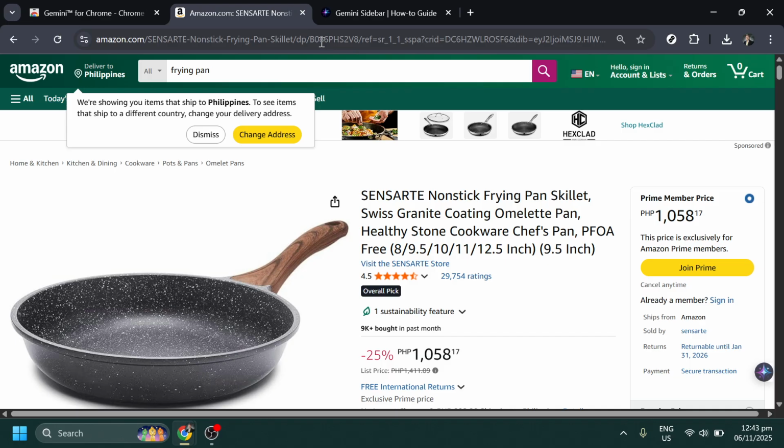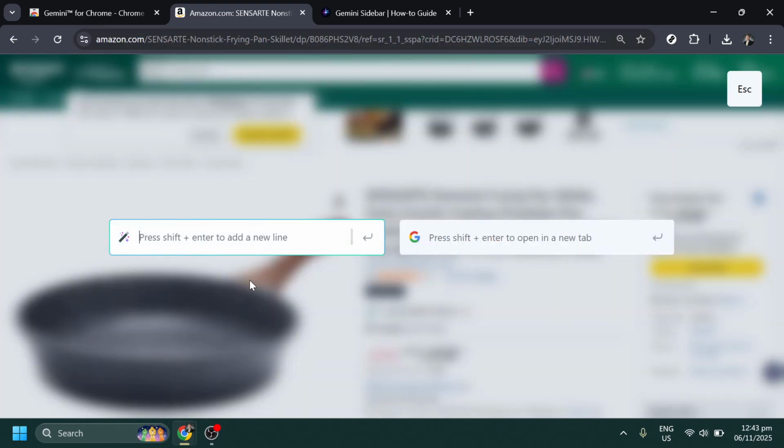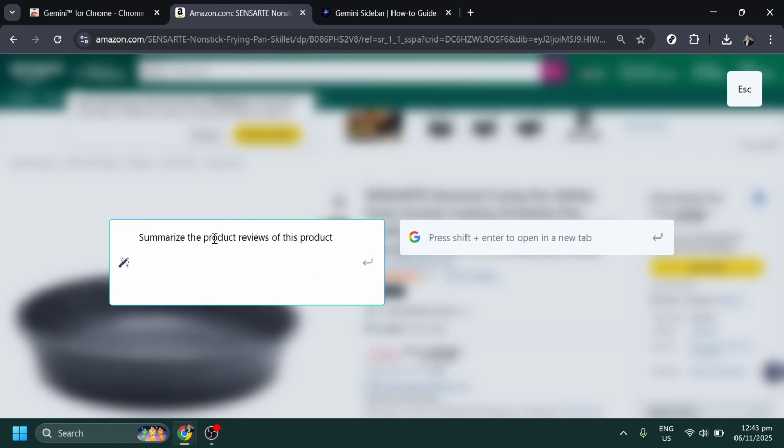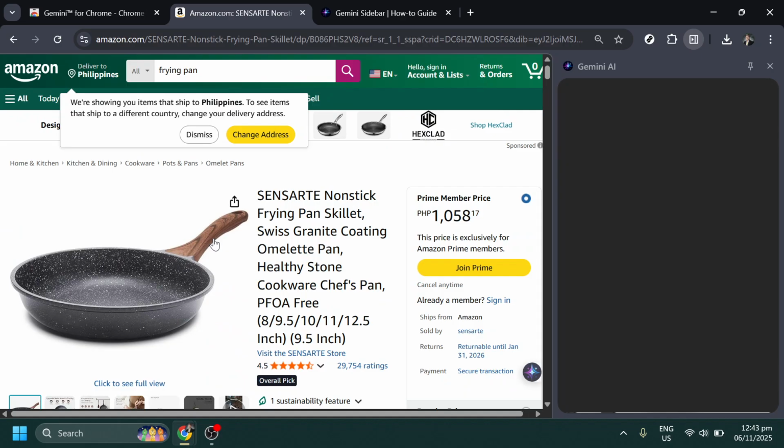Once you've decided on a product, copy the link of that product page. Then, look towards the lower right side of your Chrome browser and you should notice the Gemini extension icon. Click on this icon to activate the extension interface. In the extensions dialog box, you'll see a prompt waiting there. Your task is to tell Gemini exactly what you want. For this example, you could type something like, "Summarize the reviews of this product," and then paste the Amazon link you just copied. Once you've got that ready, simply click on Submit.